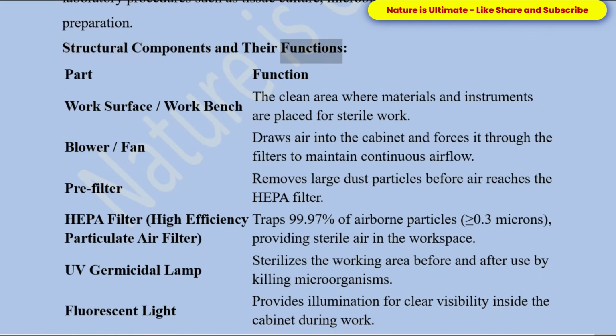Structural components and their functions. Part, function. Work surface/workbench: the clean area where materials and instruments are placed for sterile work. Blower/fan: draws air into the cabinet and forces it through the filters to maintain continuous airflow. Pre-filter: removes large dust particles before air reaches the HEPA filter.